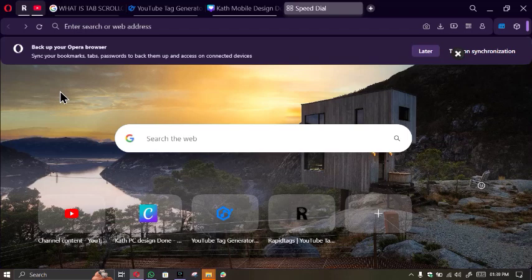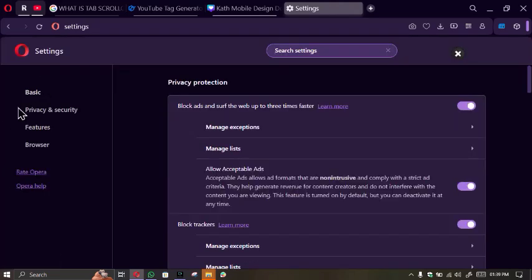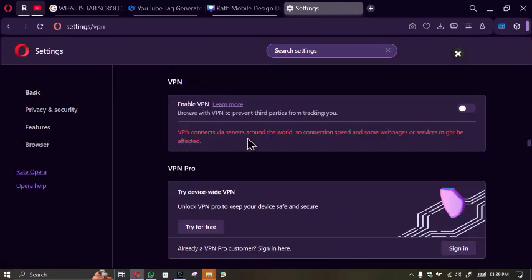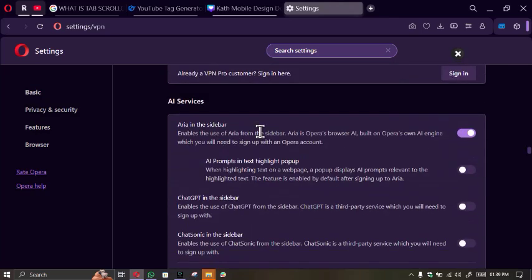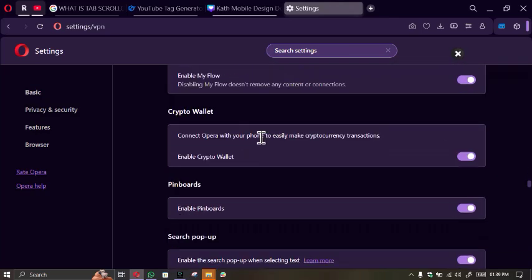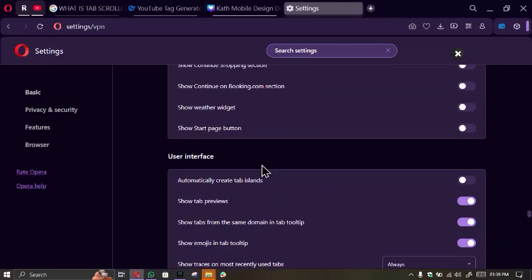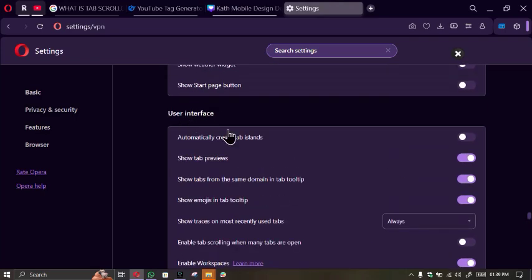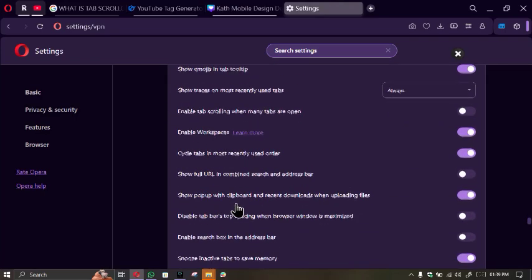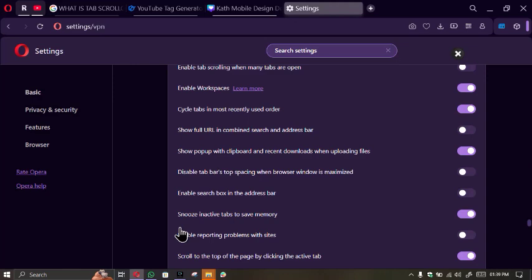So from the home menu, you right click, select settings. On the left menu here, click on features, because it's actually a feature. From the right side, you scroll all the way down until you see user interface. Here is user interface, and then you check among the options and you will see the option snooze inactive tabs to save memory. So you turn it on.